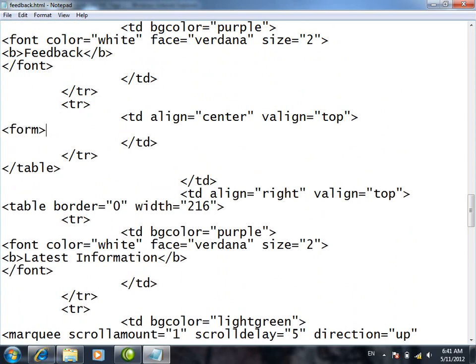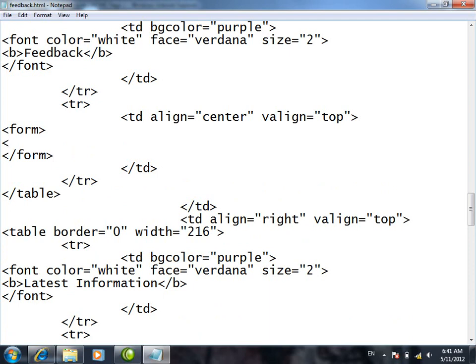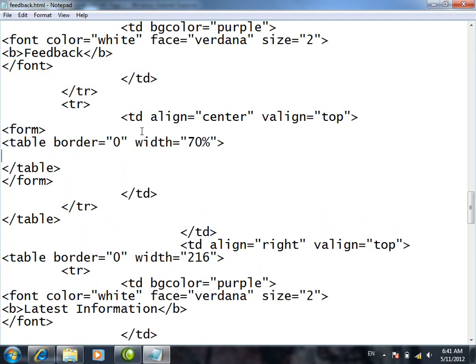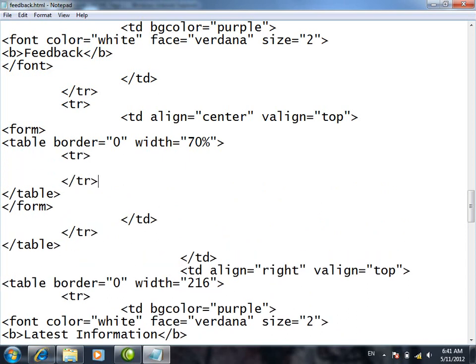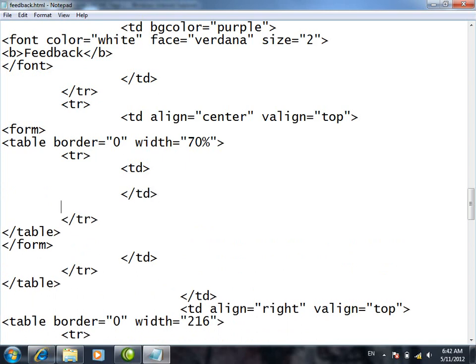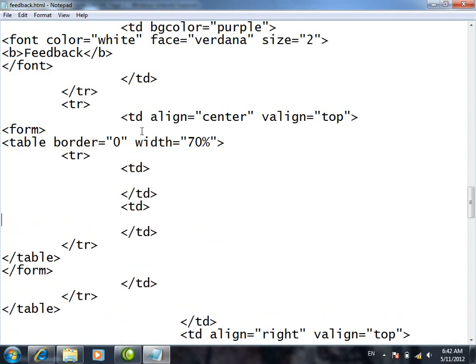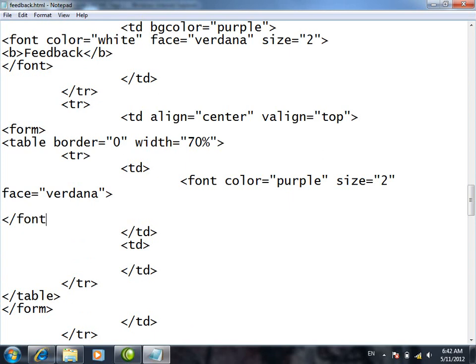that table, form tag started, close form tag. In between the form, table, border is equal to 0, width of the table, let me take the width as 70%. Close table. Now in this table I need tr, close tr, one td started and td closed. Again td started and td closed. Now in the first td I will write here font color is equal to, what's the color I've taken? Blue? Purple. Size is equal to 2 and face is equal to Verdana. And close font. Here I'm writing in between name. Let me select and copy.